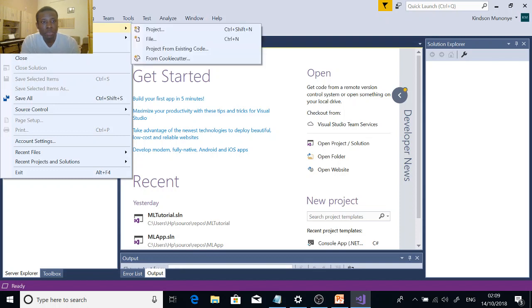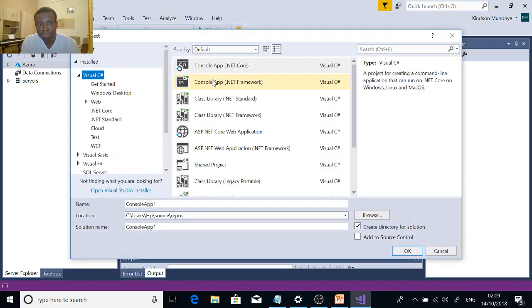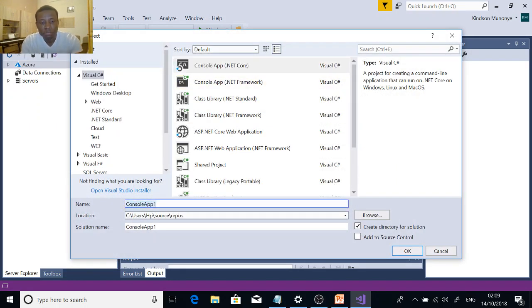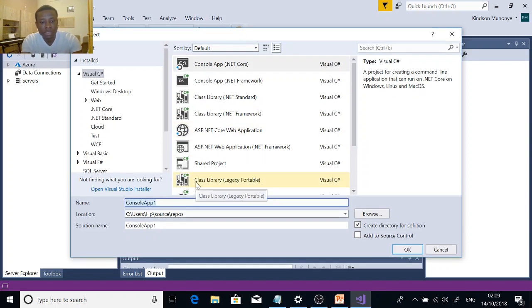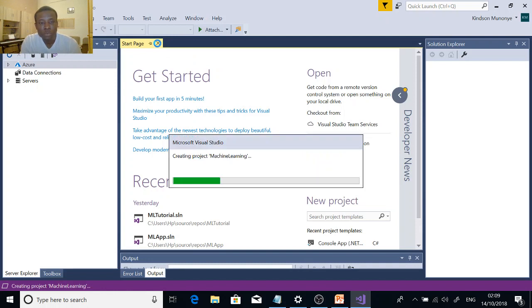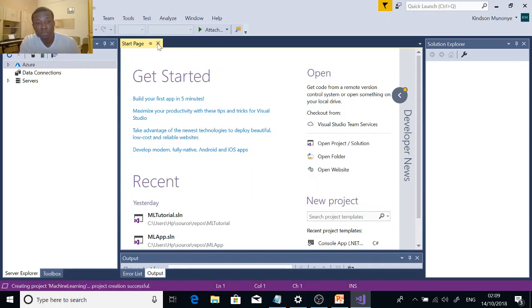So what we are going to do is create a project. I believe that by now you should understand the concept of machine learning. So let's create a console application. Let's call it machine learning. The model we are going to build is a model that handles a classification problem.